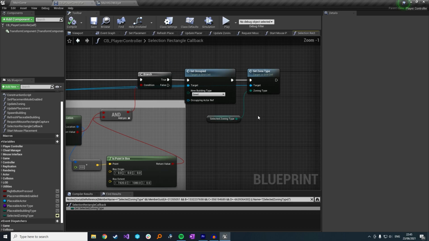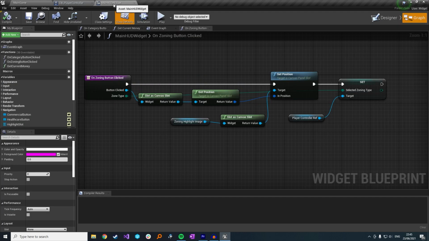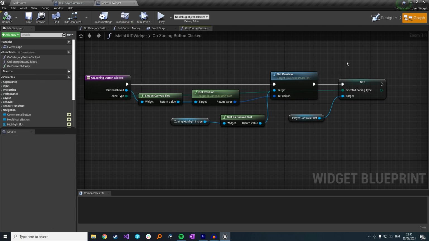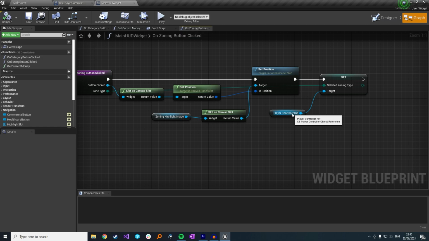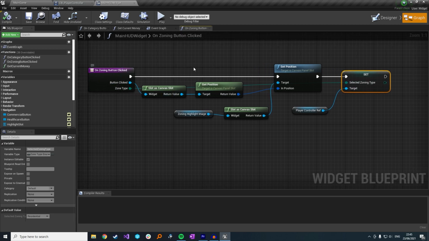Hello, this is me from the future. I realized that I made this variable off screen, so I just need to quickly tell you what I did with it. Basically, I just created a zone type enum public variable, so just make it public by opening up the eye icon, and then I went into the main HUD widget, and if you go to the on zoning button clicked function that we made, all you need to do in here is grab your player controller ref, and set the zoning type to the type that is actually passed in on the zoning button click. That's all you need to do with this variable.